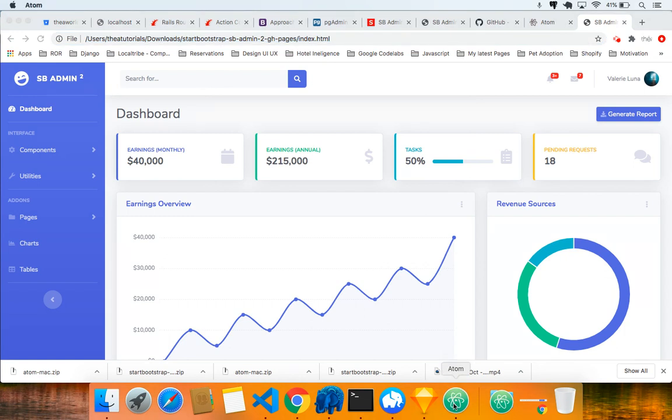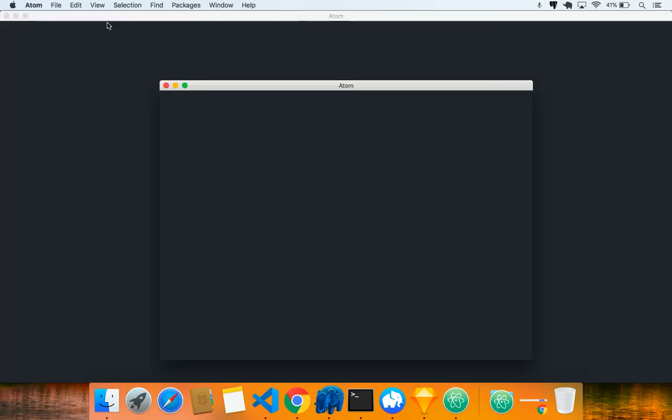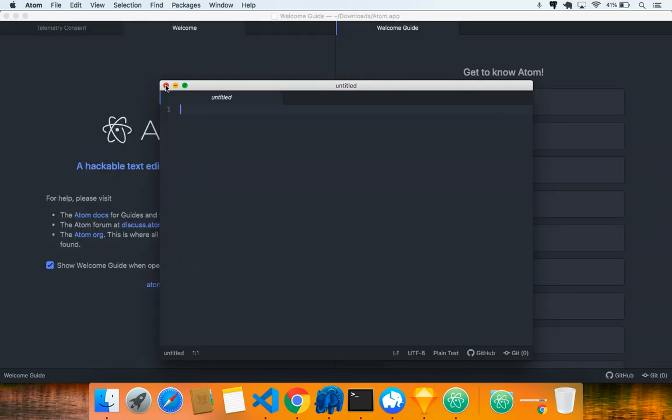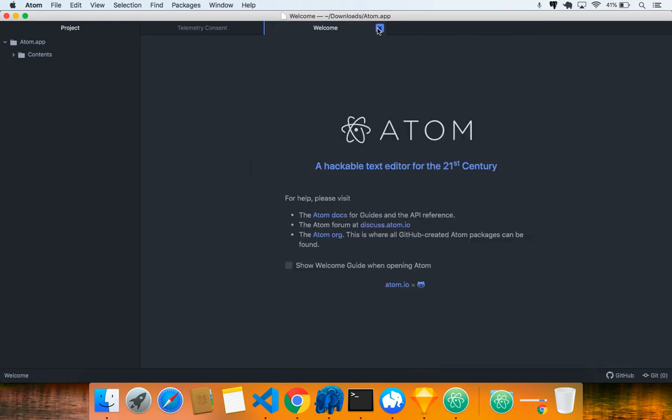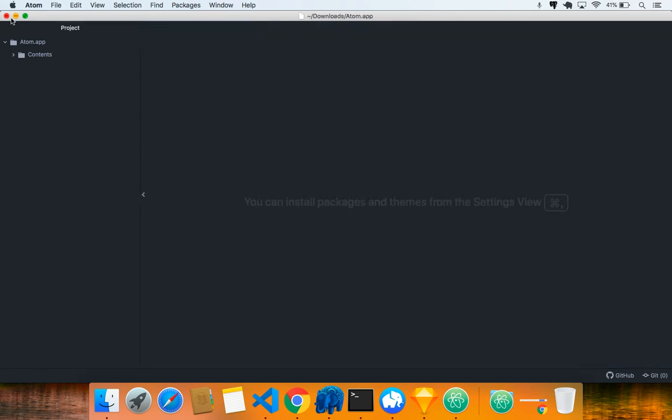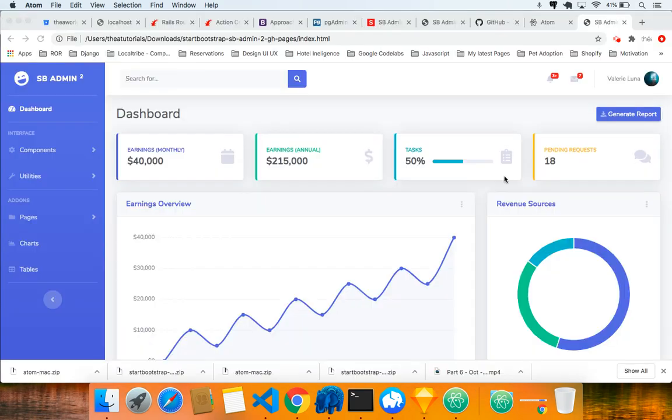So Atom is going to give us this welcome page and everything, and I'm just going to close all that and then uncheck this. Close the welcome page, close, and close Atom. That's all.